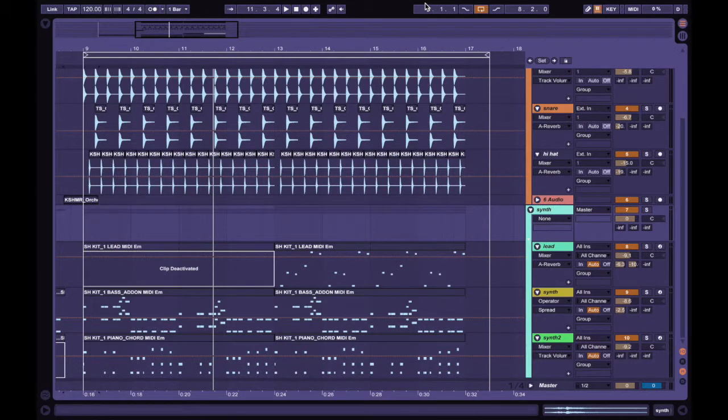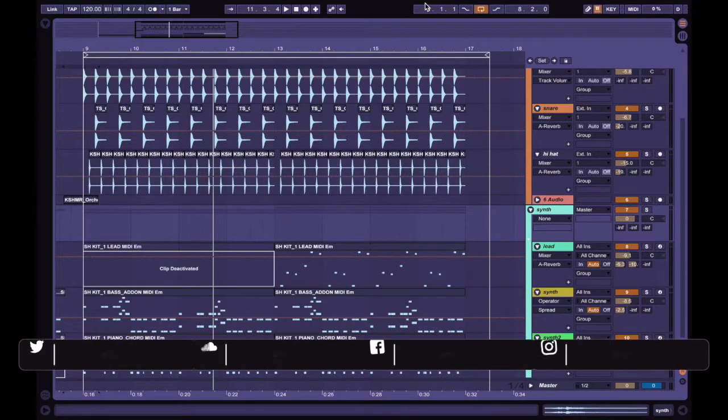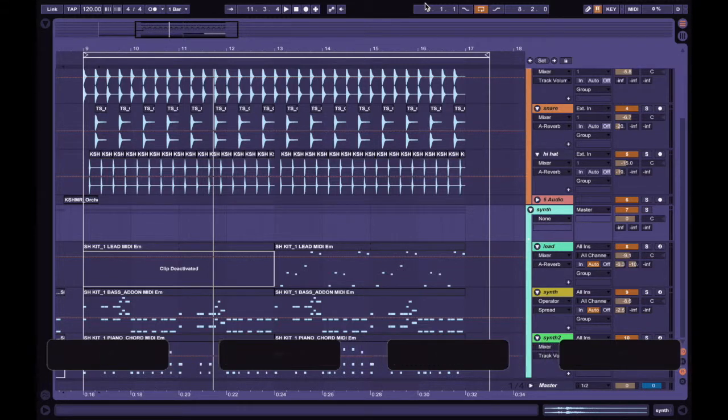Hello music producers and sound designers, this is KCox, and in this tutorial we'll be going over sidechain compression in Ableton Live using only Ableton Live stock plugins.